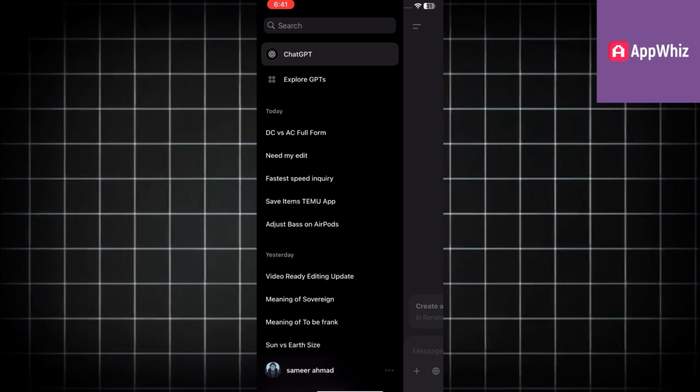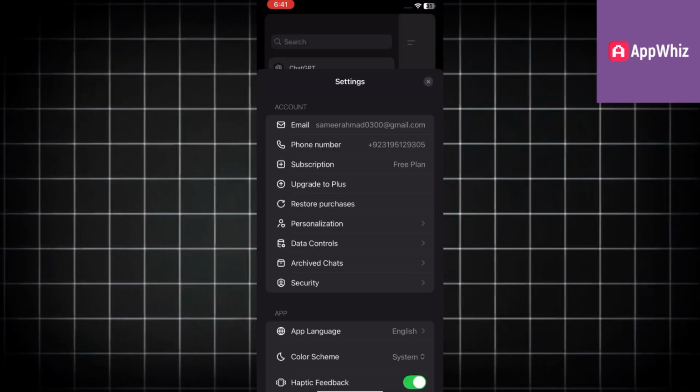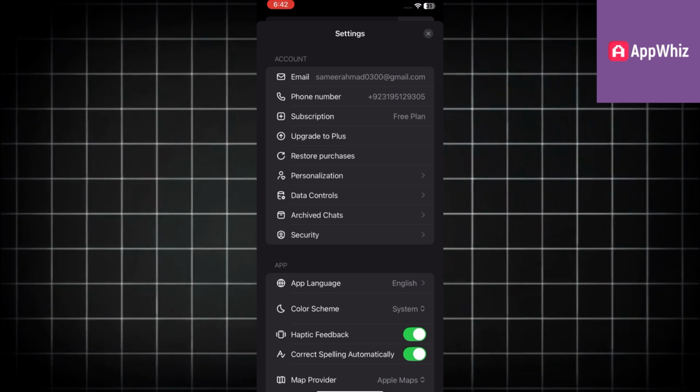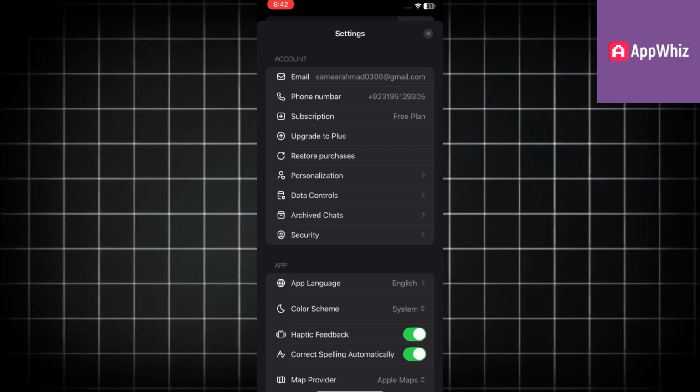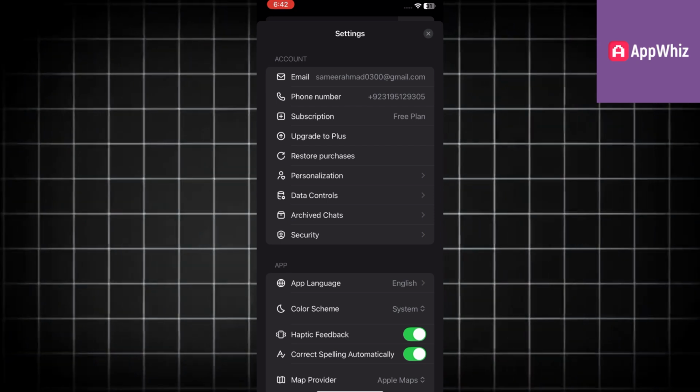In the menu, you'll see your profile section. Tap on it to access your account settings. Once you're in your profile settings, scroll down until you see an option called Data Controls. This is where you can manage your chat history and privacy settings.